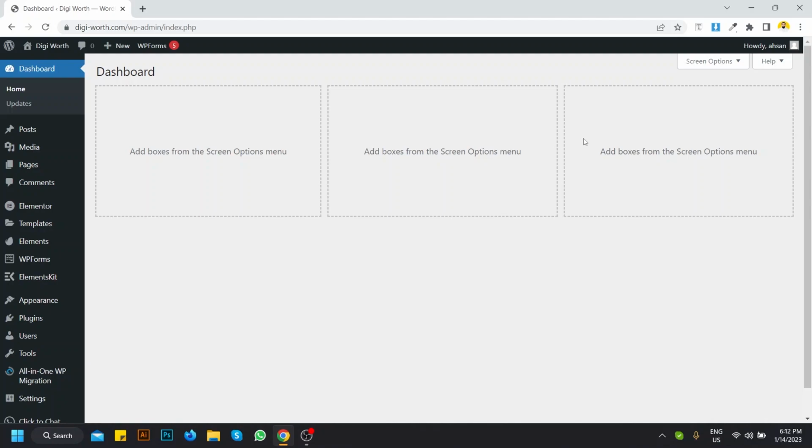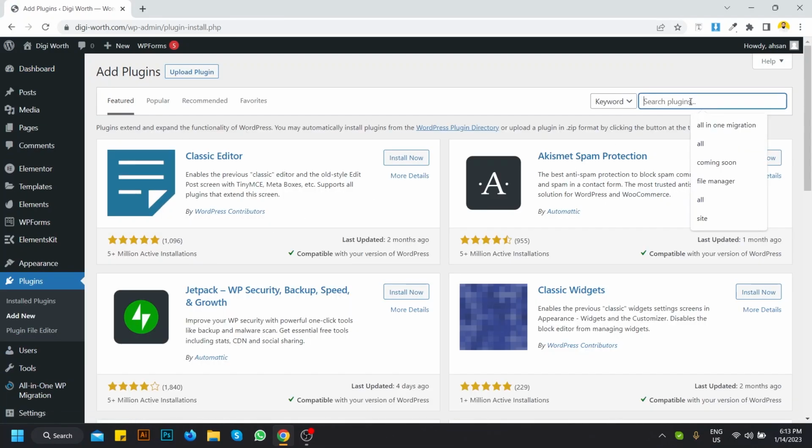So in this video, we're going to see how you can connect Google Search Console and Google Analytics to the WordPress website. First of all, you just need to log into your WordPress account, go to Plugins and Add New Plugin. The plugin name is Site Kit.